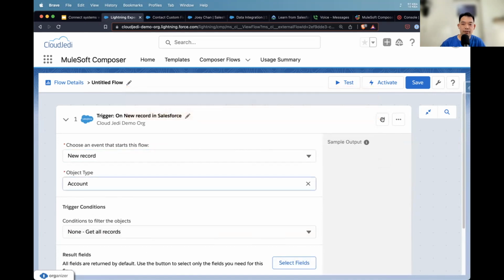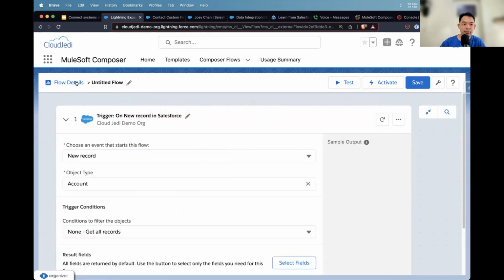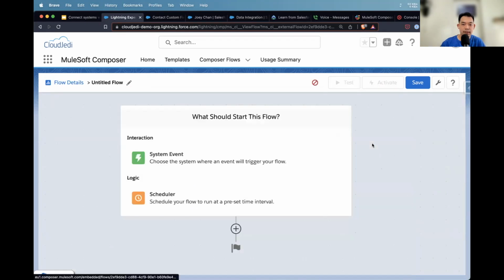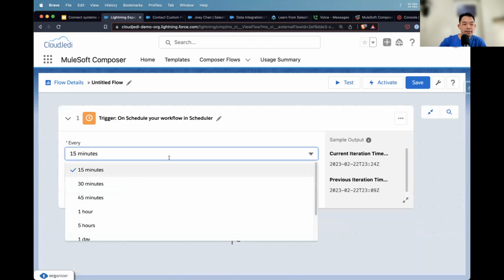So we have to refresh. But we won't be using this for this specific demo. So going back, delete step. So what we'll do, at least for this specific demo, is actually use a scheduler. So one thing that you'll see here is we have different options in terms of scheduling it. So 15, 30 minutes, 45 on hour, 5 hours. So these are the different options.